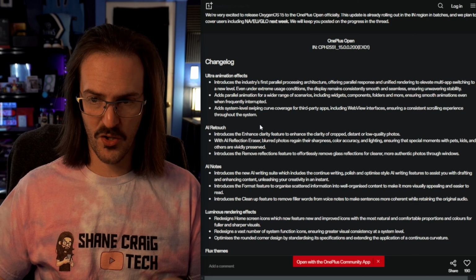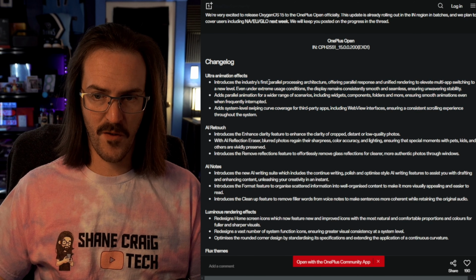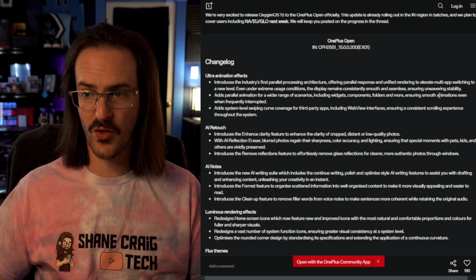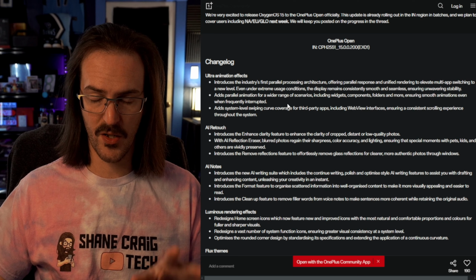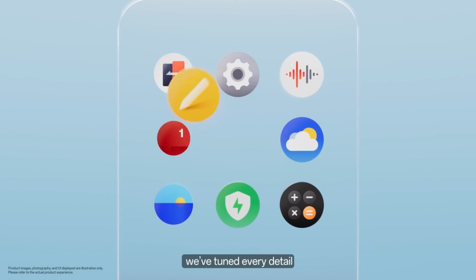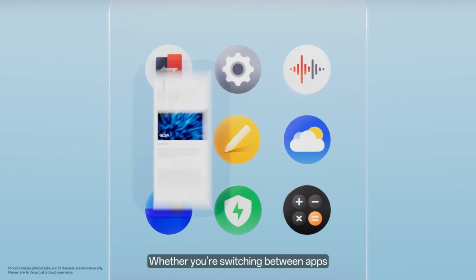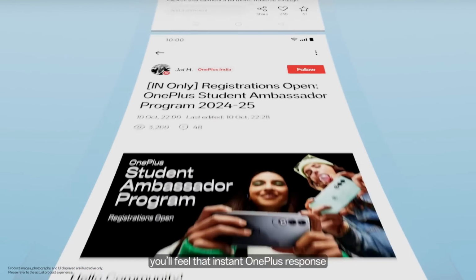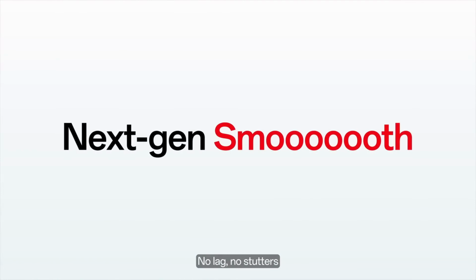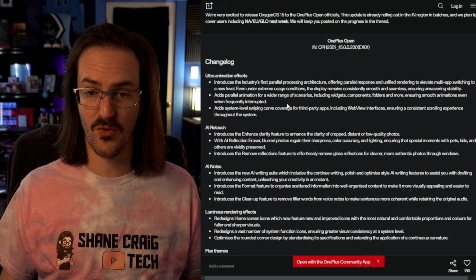We'll quickly look at their changelog, so maybe that'll explain what it even is a bit better. "Industry's first parallel processing architecture, offering parallel response and unified rendering to elevate multi-app switching to a new level." So the way I understand it is basically if you're opening an app, it's playing an animation, and then maybe you close that app while it's in the animation. It just doesn't interrupt it in a janky way. It continues playing animations smoothly as you're going from one app to another. It's kind of hard to define, but it's just going to make the device look like it's running more smoothly.